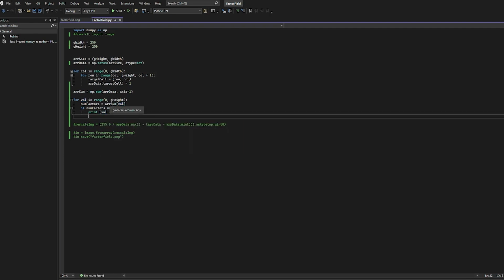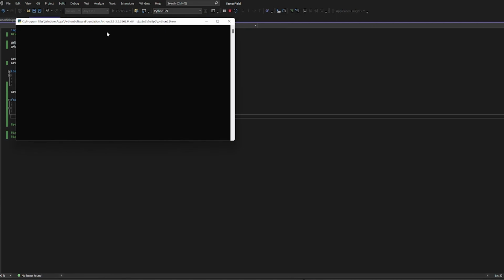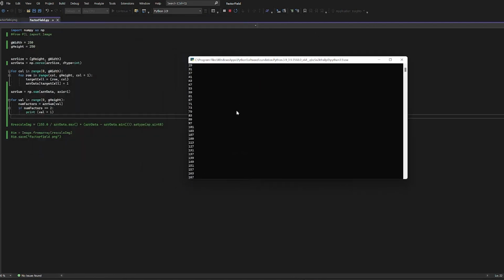So if we run this now, what we'll see, scroll up to the top, is a list of all the prime numbers right there. It's this easy to get it out because we're just adding 1 for every factor that exists in the row, and a prime number is only going to have 2 factors, itself and the number 1.